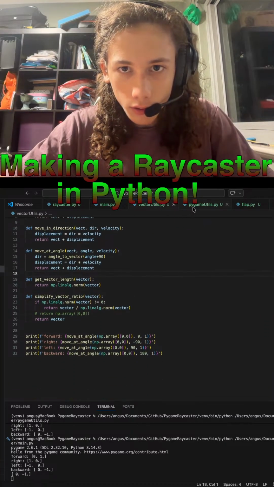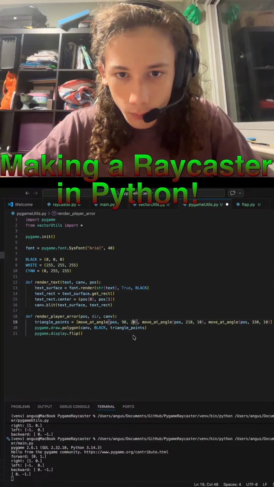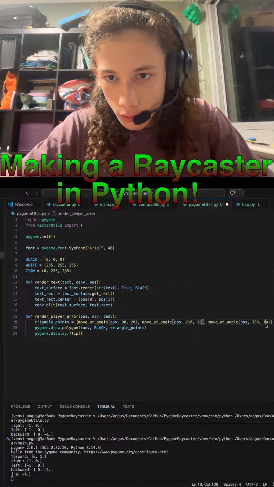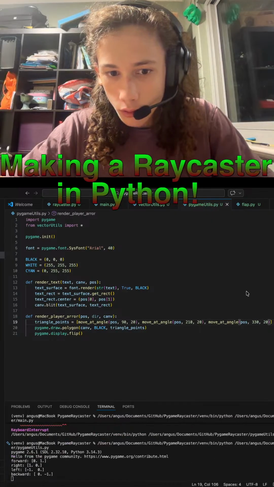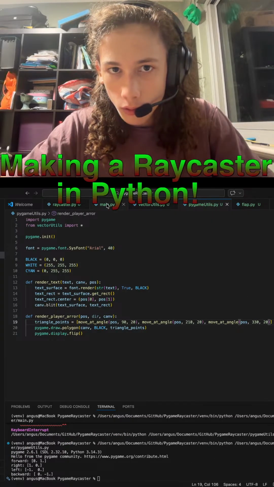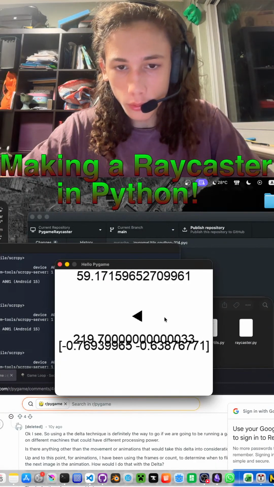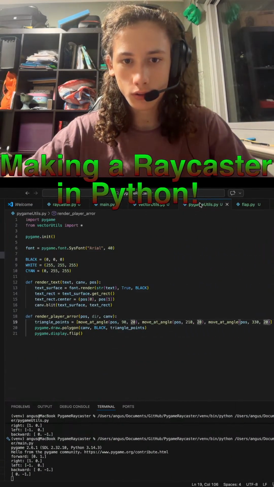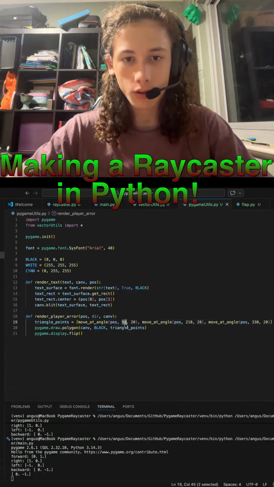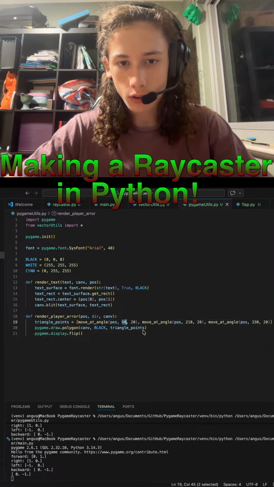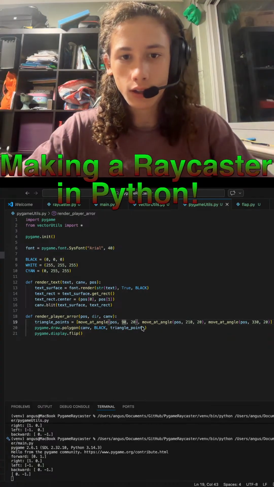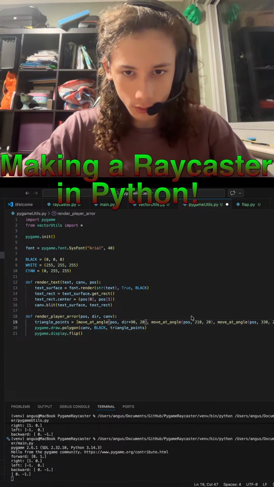Okay, let's increase our size to 20 pixels. Oh my god, I was setting it to 90. It needs to be direction plus. I should have seen that.